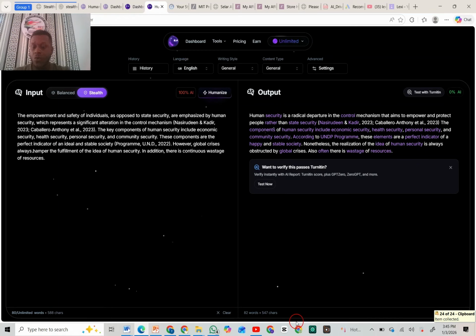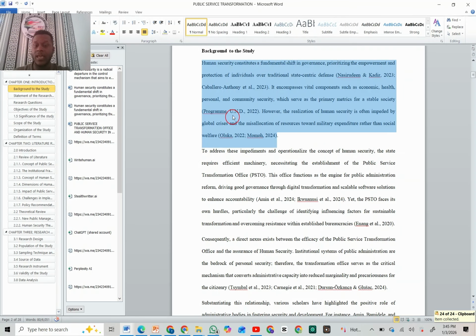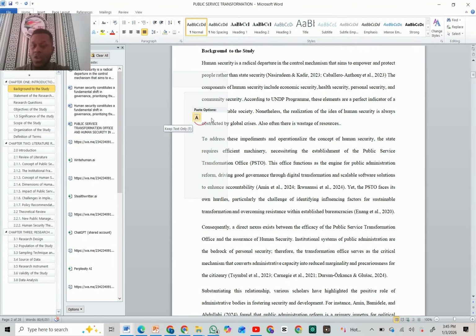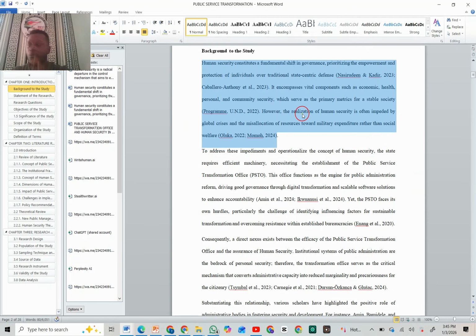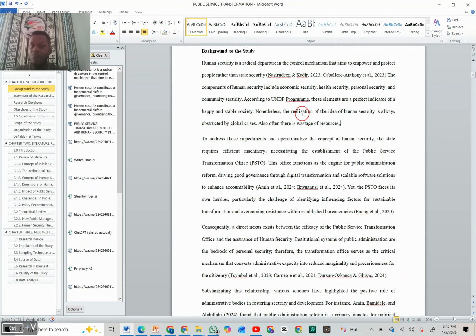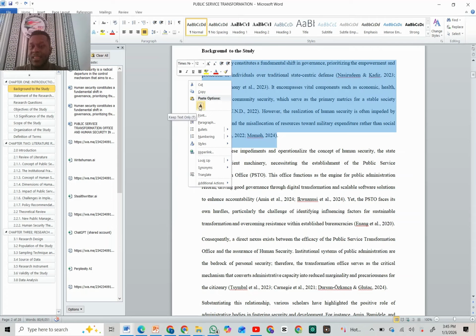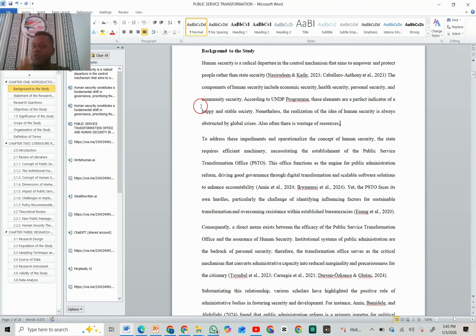Then you come back here and paste your text. Always try to paste your text like this. Don't press Ctrl V. Most people always just press Ctrl V. Please don't do that. Most of the time, press Option and paste it like this. It's always very okay to paste like this.